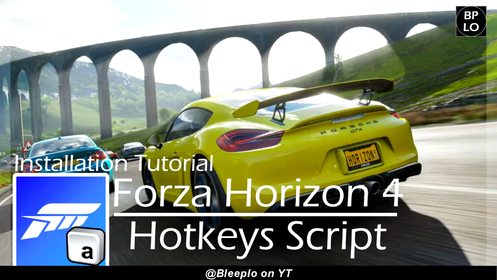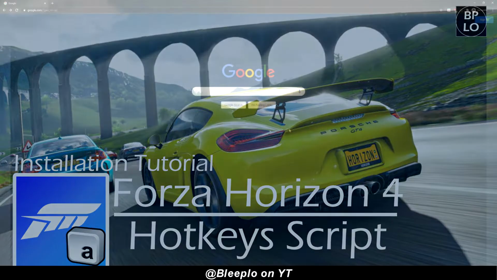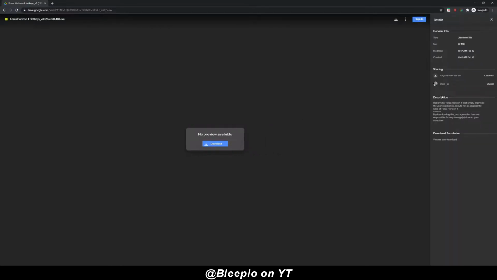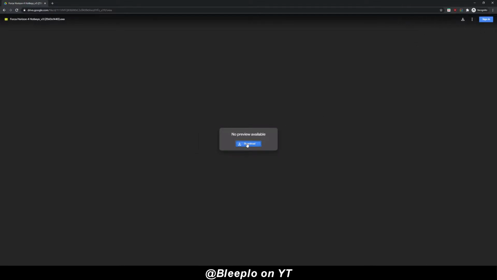For me, 2560 by 1440 is my display, so I will be simply plugging it into the link address bar, and then I will be presented with a Google Drive downloads page. So let me just plug it in right here, and I'll be sent to this little downloads page. If you go over here into the details, it will say right here that Hotkeys is for Horizon 4 that simply improves the user experience. It should not be against any of the rules of Forza Horizon 4. By downloading this, you agree that I am not responsible for any damages done to your computer. So we're just going to hit download.